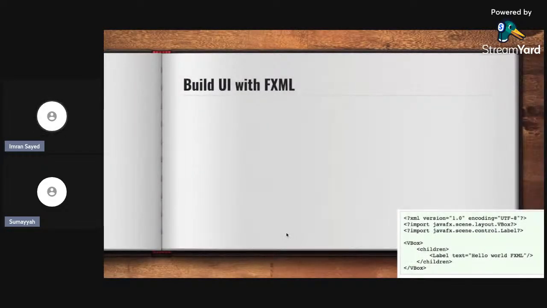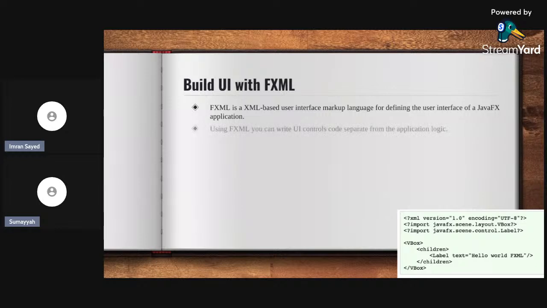Build UI with FXML. So far we learned with JavaFX. We can also build it with FXML. FXML is an XML-based user interface markup language for defining the user interface of a JavaFX application. Using FXML, you can write UI controls code separately from the application logic.